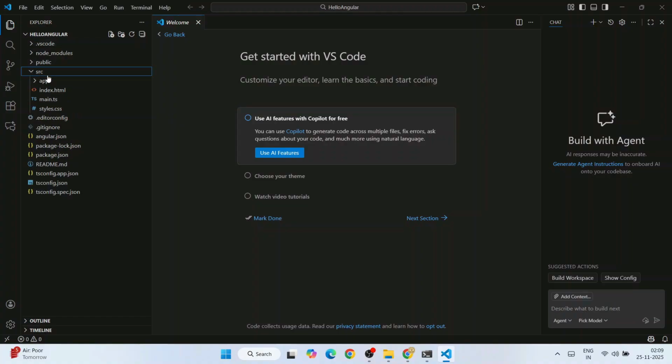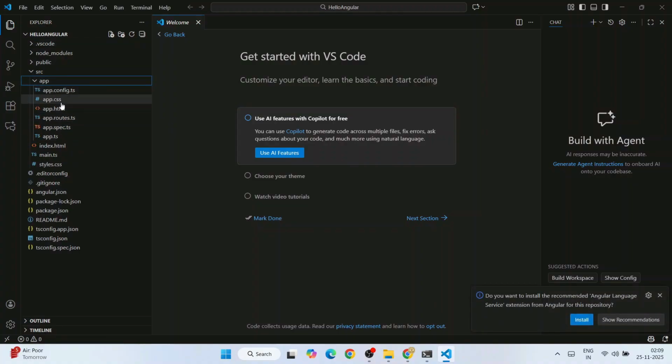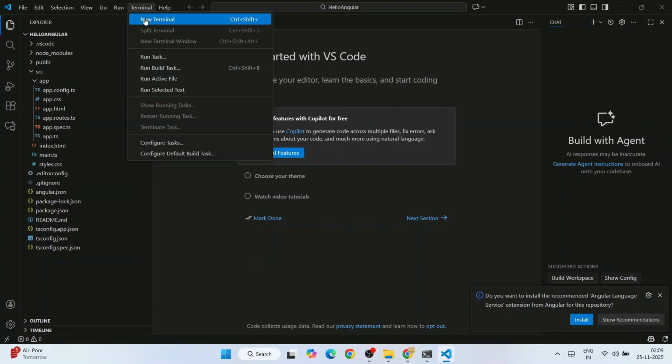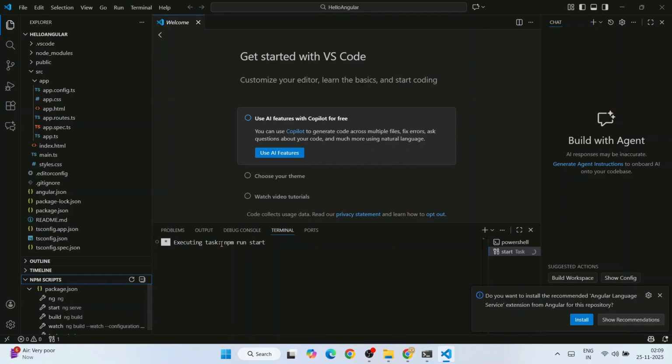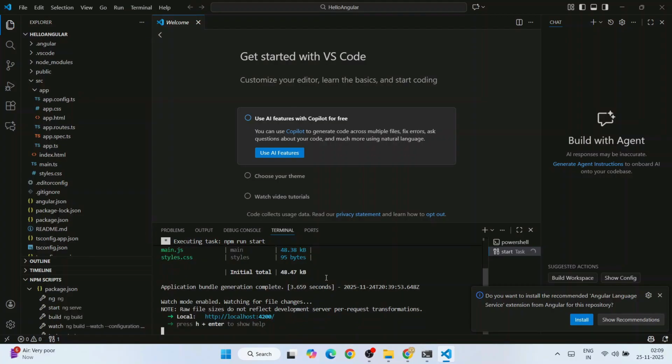If we expand this src folder, you can see you have an app folder which has all these files. Now if you just simply go to terminal and invoke a new terminal, you can see that the terminal is open. I'll recommend you to go to Explorer now and enable this npm scripts. That's going to show you npm scripts over here. Click on that and click on this run button just beside start. That's going to invoke the npm run start command on the terminal and start our application.